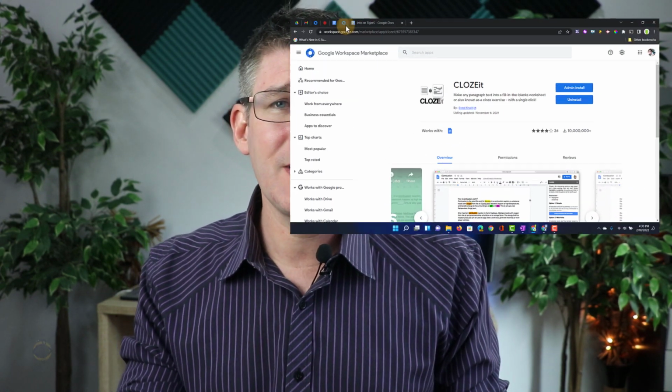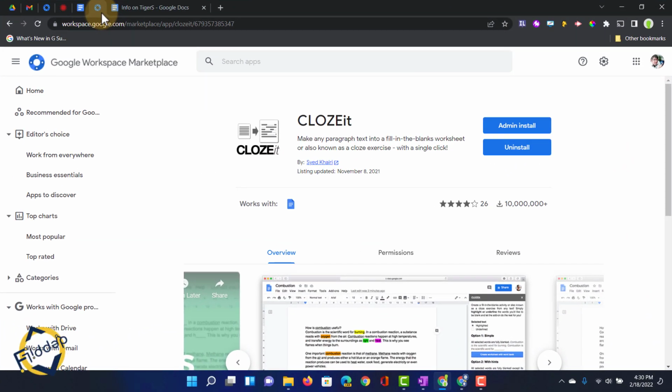Now, there will be a link in the description below where you can find the add-on, but you can also manually search for the add-on Close It. Now, Close It is very easy to install. Simply click on install. If you're part of a school domain, you'll have to ask your admin to install it for you. And then once you've got access to it, it will live inside Google Docs.